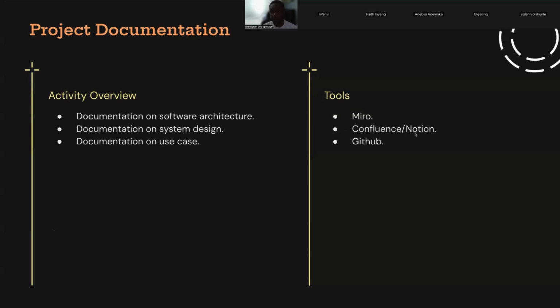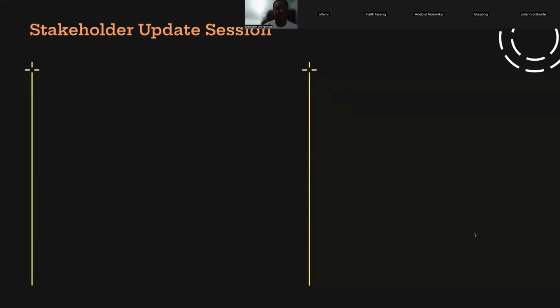Confluence and Notion, the company Confluence or Notion page, would be used for storing the documentation itself. And also GitHub. So the README section of your repository could be used to store the more technical information for a technical audience. And finally is the stakeholder update session, which is where you present the work that you've done to the stakeholders and hand over the MVP to them to interact with.